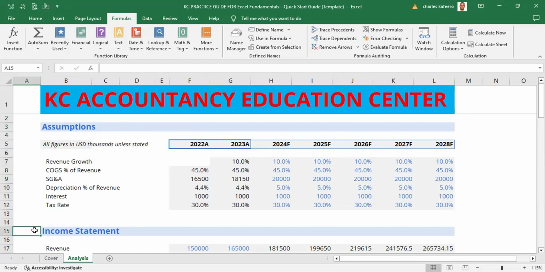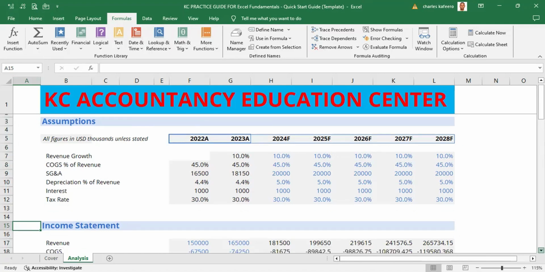We are also going to go to this income statement. This is F4. We do the same thing. We put in some space there. We are also going to do the same thing to these other sections.